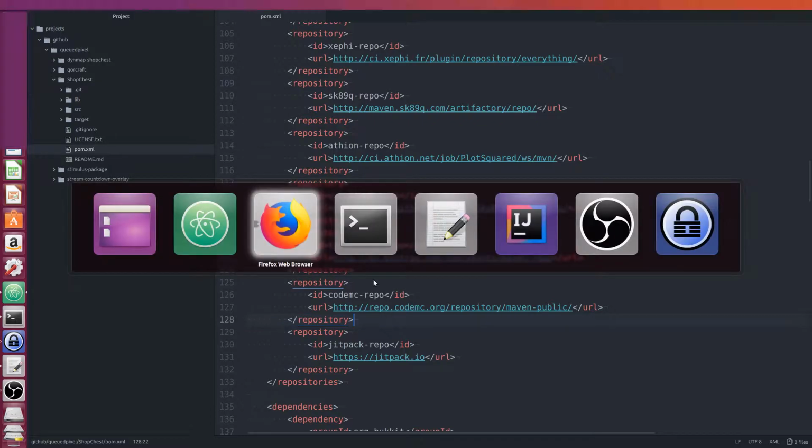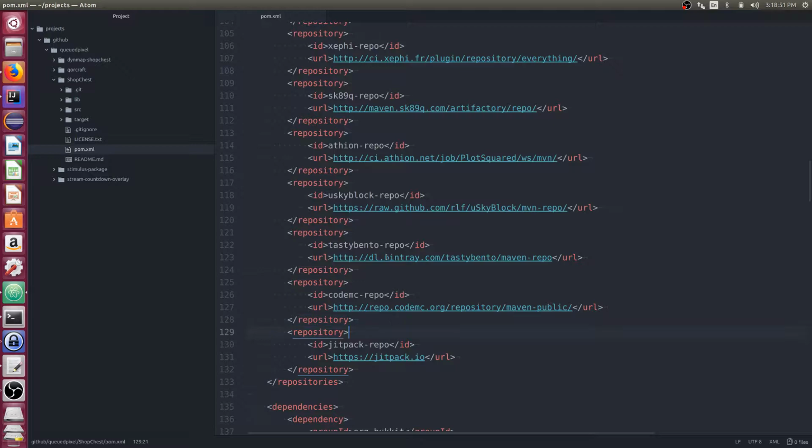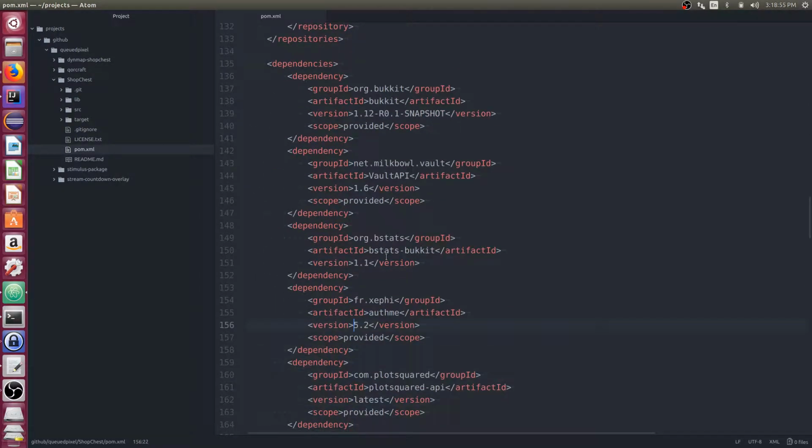All right, so I've added that repository. The next thing I added was I changed the dependency. I went from version 5.2 to 5.4.0 of AuthMe. So from 5.2 to 5.4.0.